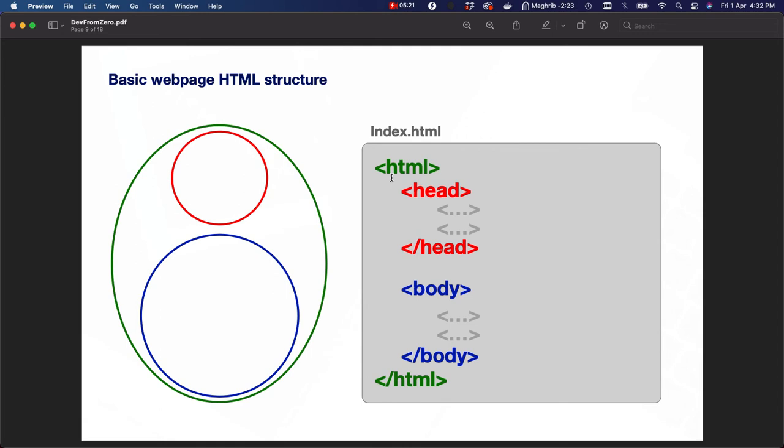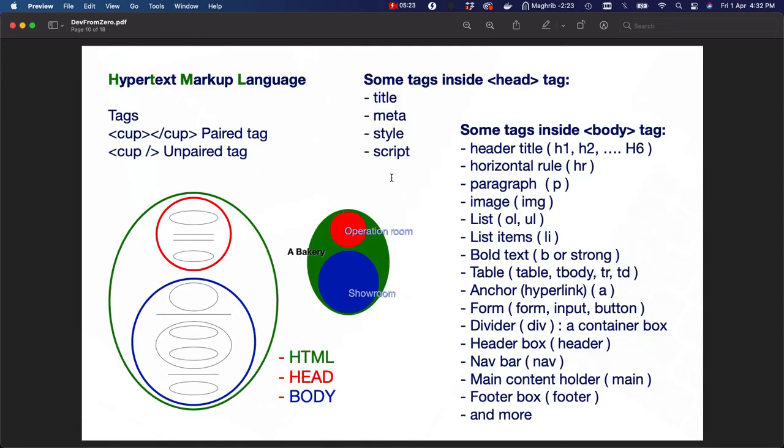So with the head, let's move to the slide after this. Yes, so this is the set of tags that we'll be talking about. I'll mention this briefly, but we'll not go too deep into any of this right now.